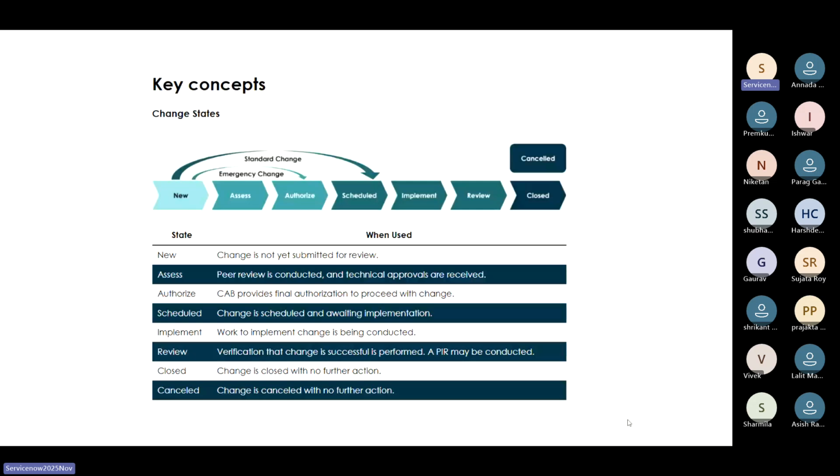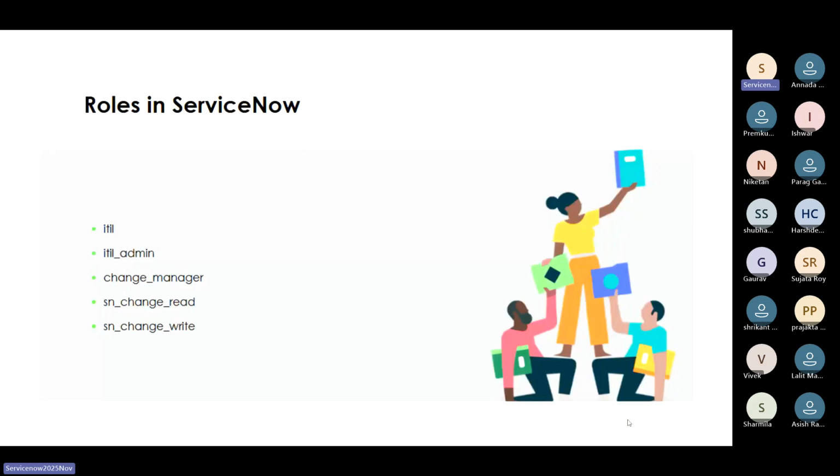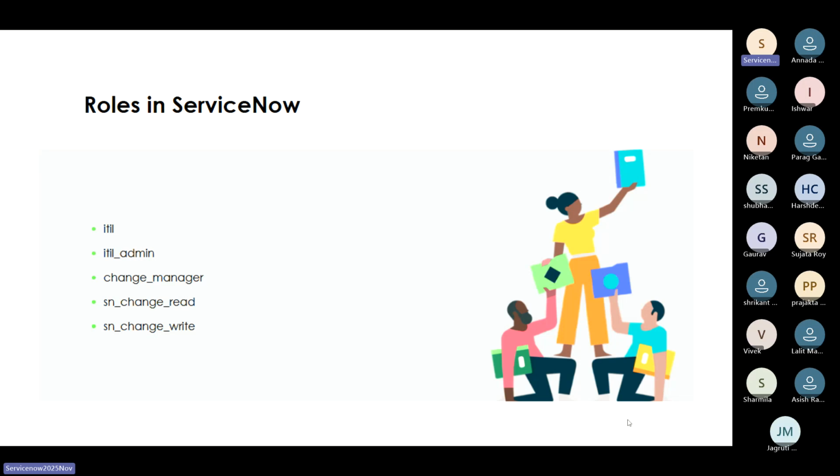So yesterday we discussed change state management, right? These are the roles within change: ITIL, admin, change. The ITIL and ITIL admin roles are common for all. Then change management, change manager, SN change lead.